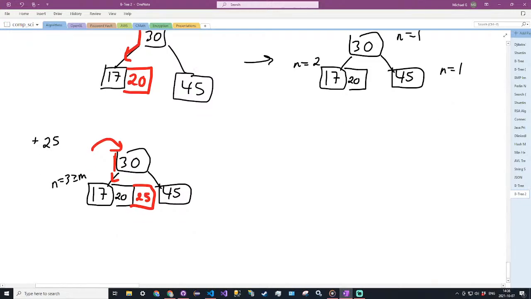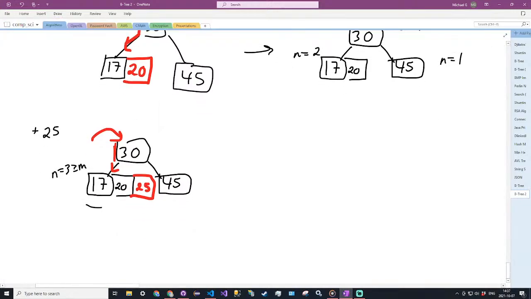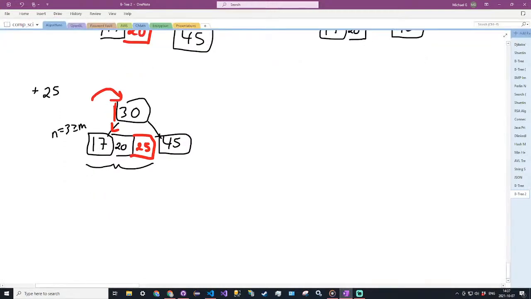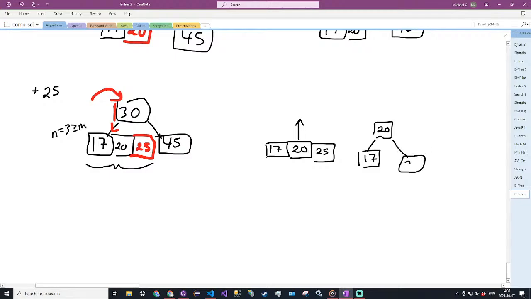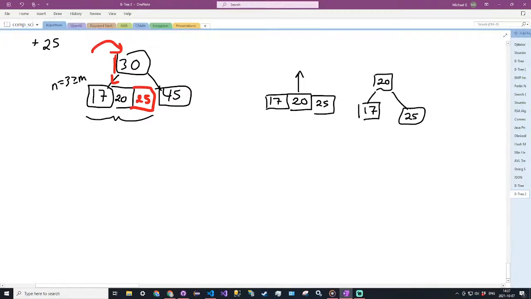So what we're going to do is we're going to split this node only up. We're going to split the 17, 20, 25 up. So what this is going to look like is we're going to have our 17, 20, 25, and we're going to send the 20 up. So we have our 20, 17, and 25. And this 20 is going to be returned to the parent. So we have our 30.